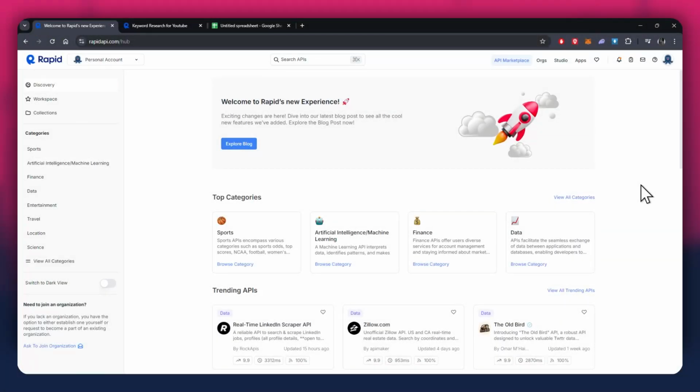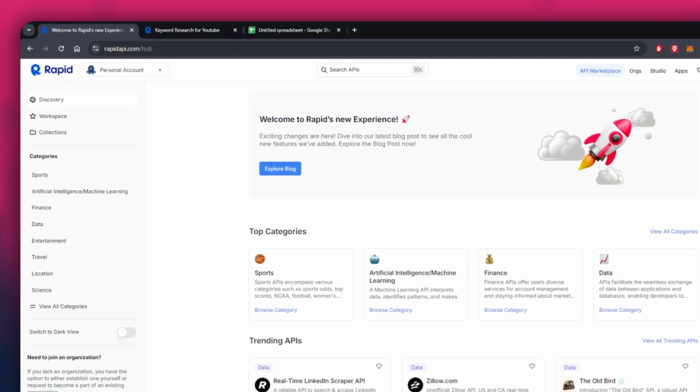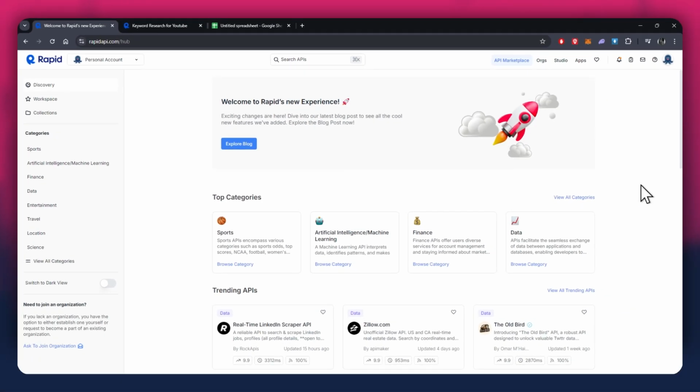Hi there, today I'm going to show you how to get YouTube keywords data into Google Sheets using a free API. First, open any type of preferred browser on your PC and search for rapidapi.com. After that, sign into your account and you will be redirected to the home page.